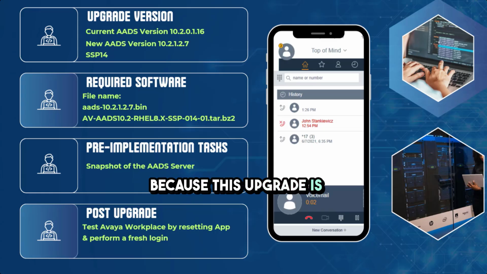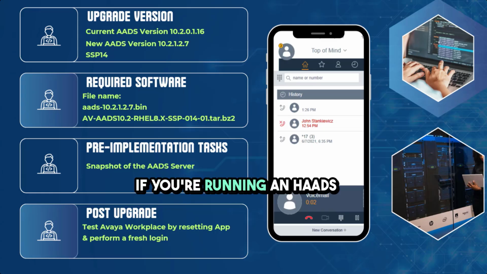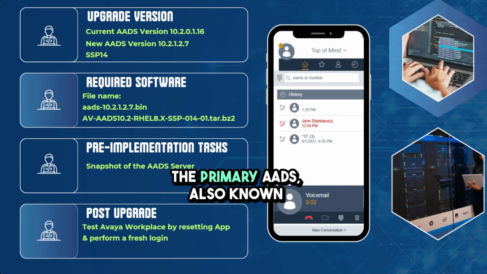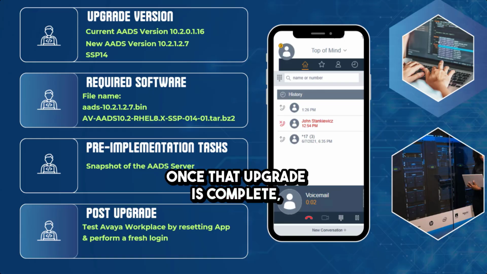Because this upgrade is service affecting, make sure you schedule an appropriate outage window. If you're running an AADS deployment, always upgrade the primary AADS, also known as the seed node, first. Once that upgrade is complete, you can proceed with the remaining AADS servers.